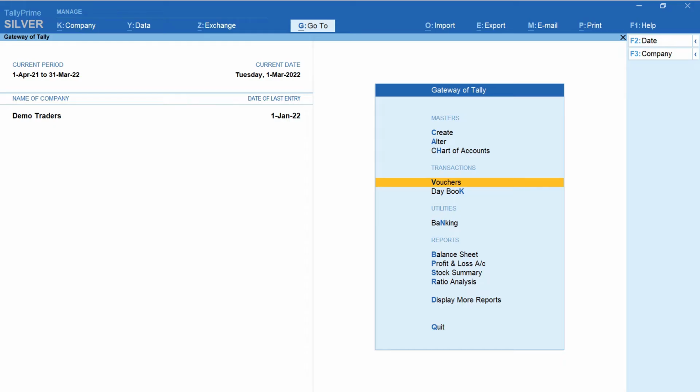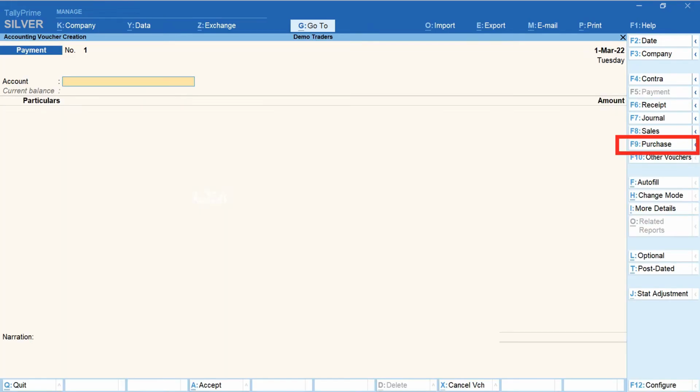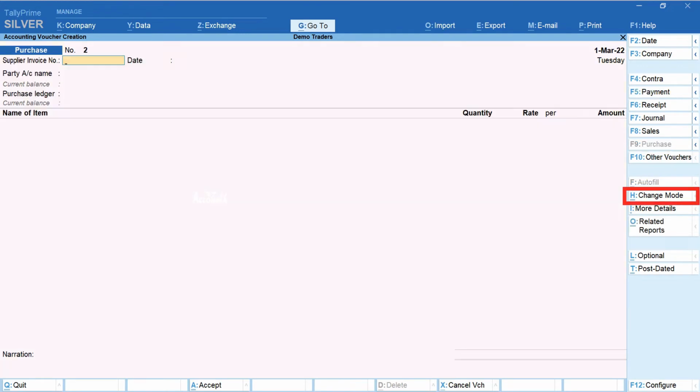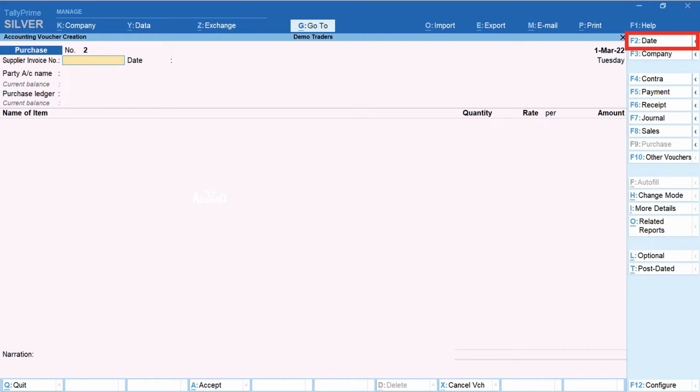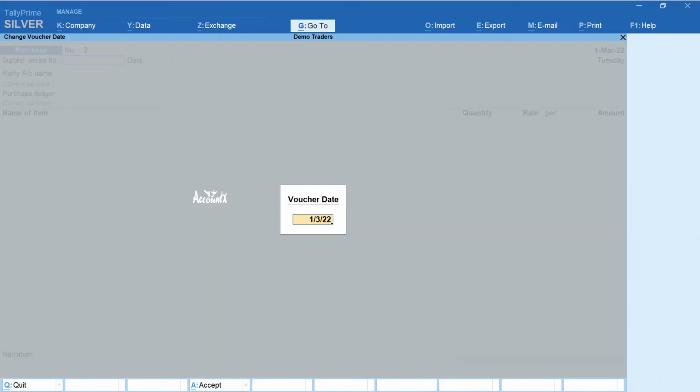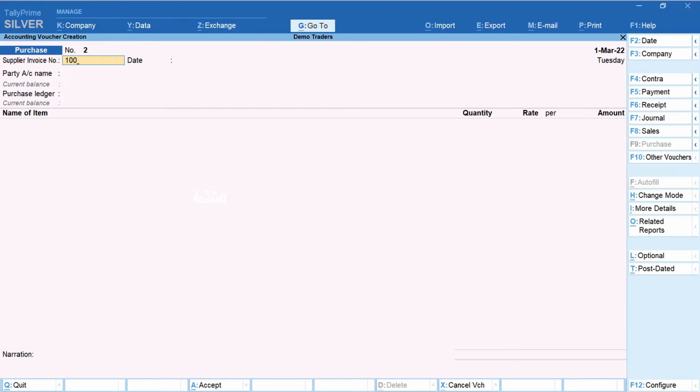Let's create this purchase voucher in Tally. From main screen of Tally, select vouchers, click on purchase, then click on change mode and select item invoice. Click on date and enter the voucher date. Here I have entered 1st March 2022. Enter supplier invoice number. Enter date of invoice.